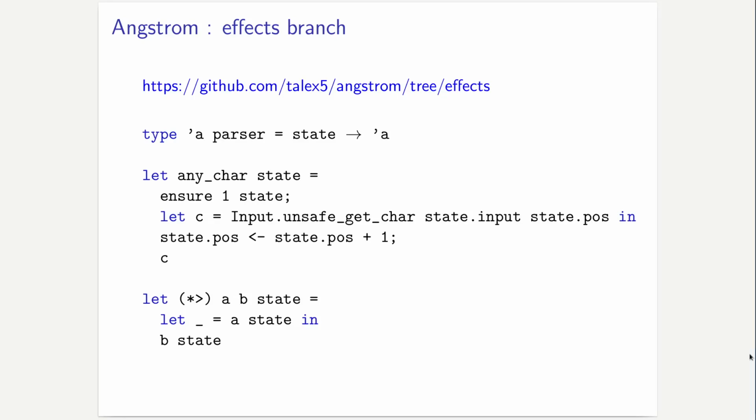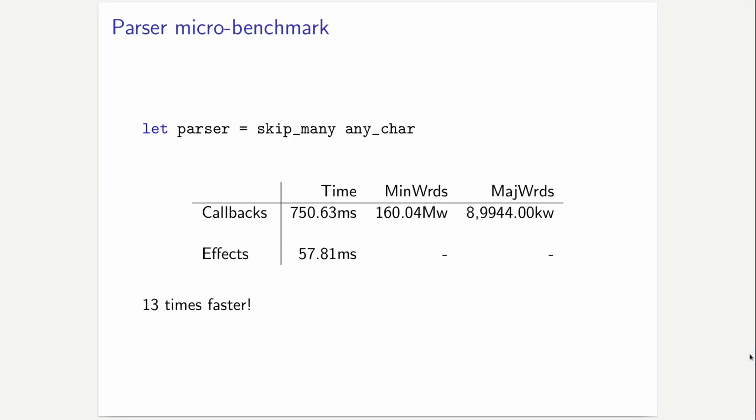Okay, so that's a lot simpler, but what about performance? Here's a micro benchmark. The parser we're using here is skip many any char. Skip many is a combinator that just runs its argument repeatedly and throws away the result. And we're processing some long string here. These are results from core bench. And we can see that using the effects branch, it's 13 times faster than upstream Angstrom.